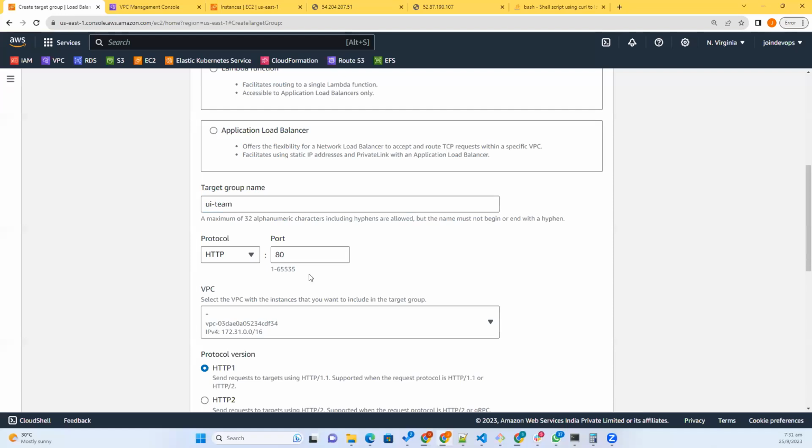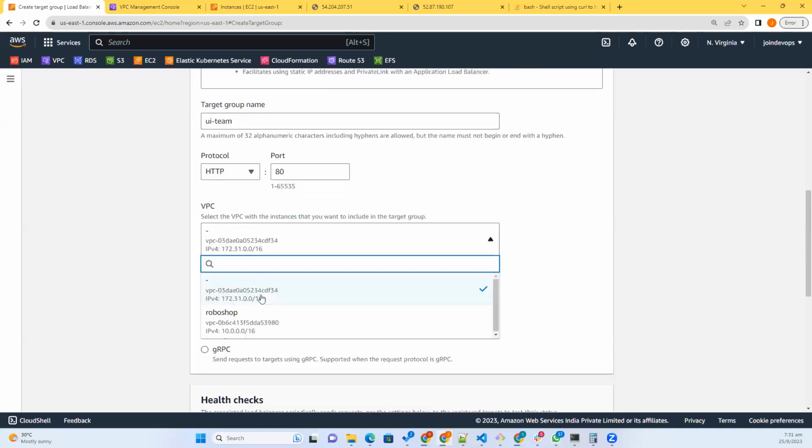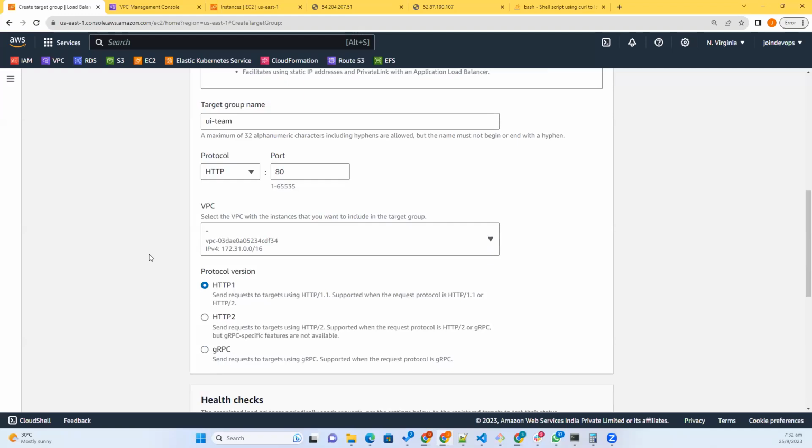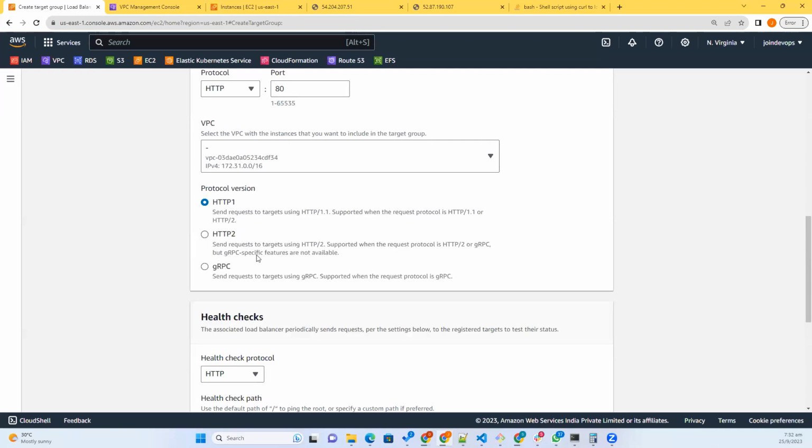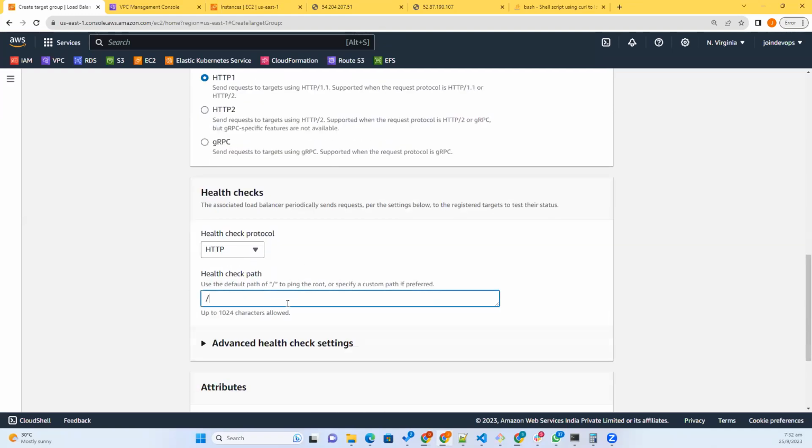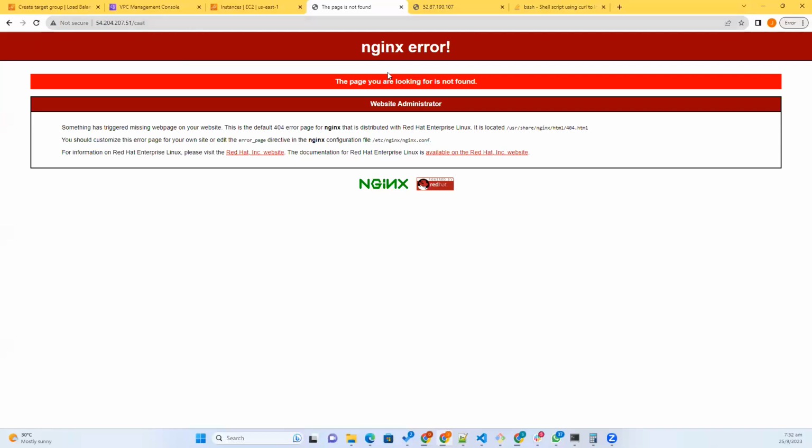Okay. And which protocol these instances are working on. Obviously, it is port number 80. And this is the default VPC. And HTTP1, it is fine. What is the health check? If you hit this with slash, obviously it is giving response. If you give something like this, it is an error actually.